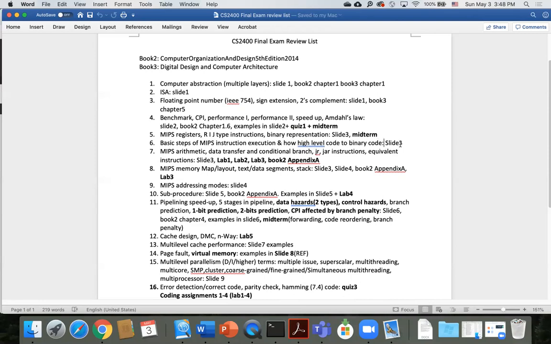So slide 3 has a lot of discussion about this. However, we actually had one problem in your midterm about this as well. I didn't highlight this, but I want you to know this is of course important in the long term.